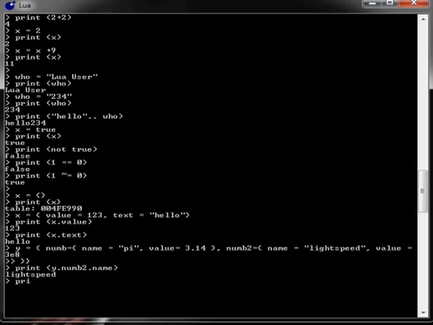And you can do the same with y dot number 1 or whatever, and value. This will give you 3.14. And that is pretty much it for tables. Pretty easy as well. On to functions.